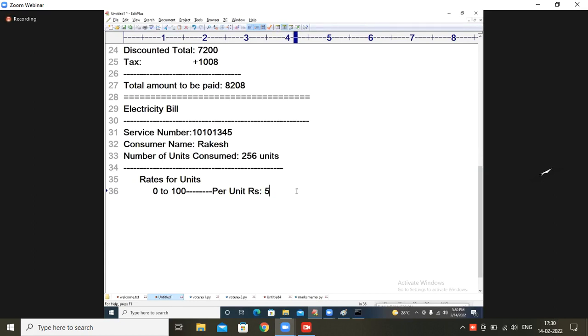From 101 to 200, the per unit cost is 7.5 rupees. From 201 to 300, I'm just giving some sample values for our program to run. Per unit cost is 10 rupees.